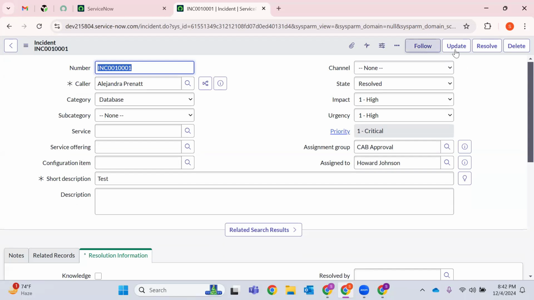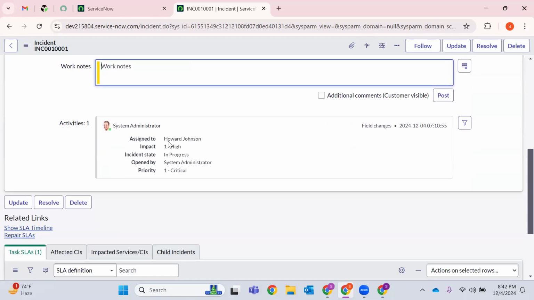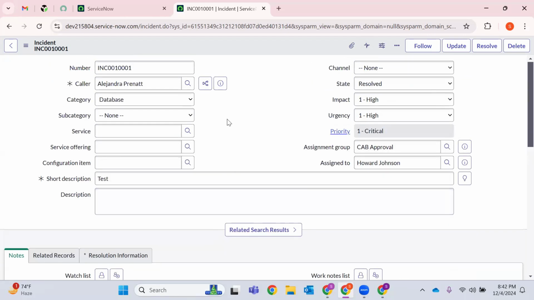Okay, and these are buttons. Follow is a button, update is a button, resolve is a button. How are these buttons responding? This is attachment. This is for checking your activity. I want to audit only a few records, not everything on the form.